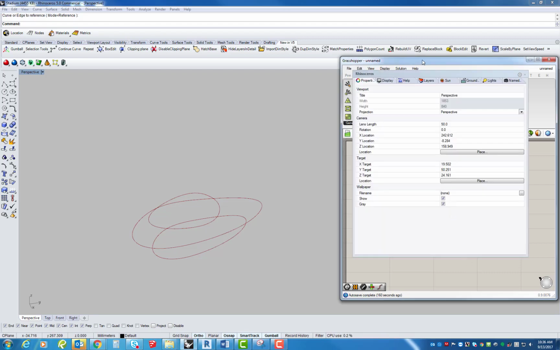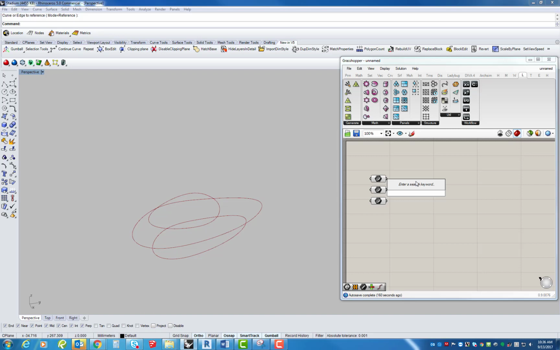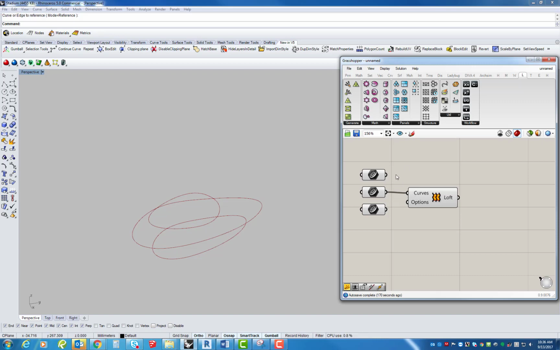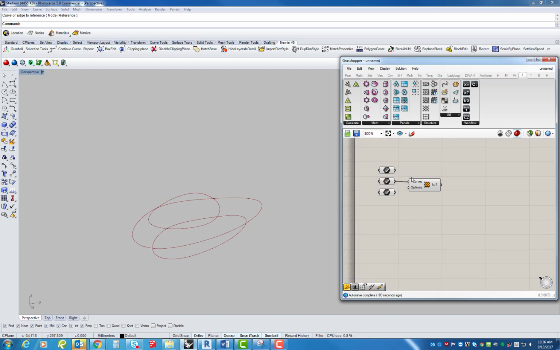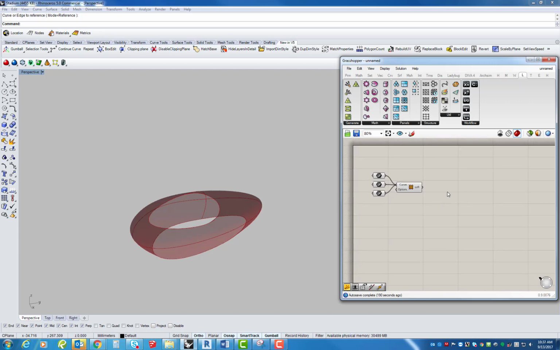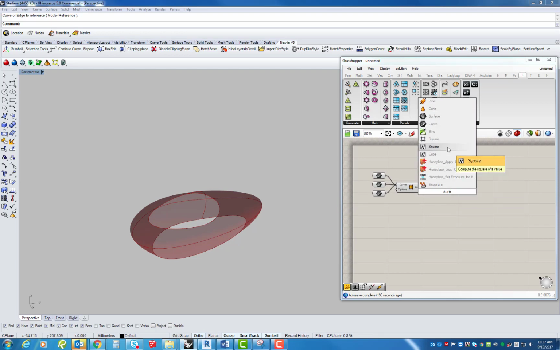Okay everyone, so today we'll be doing box morphing, and to do that first we need to create a surface. Try lofting and change it to high quality. Now we can assign this as a surface. Where is surface?